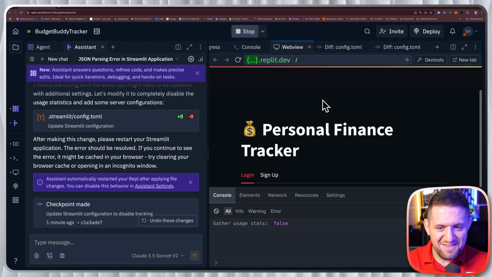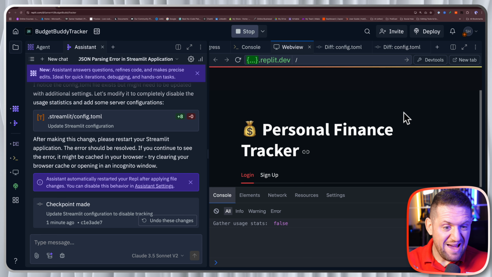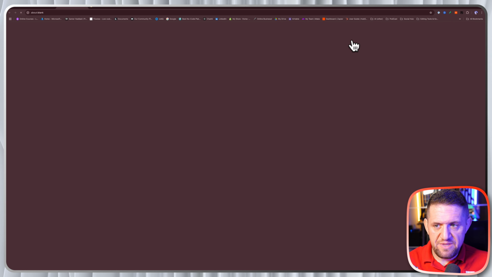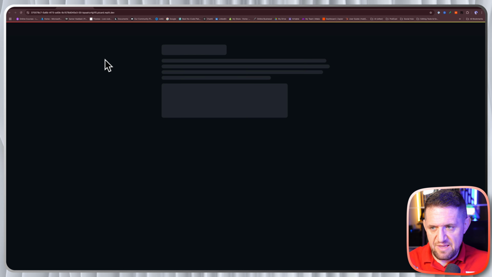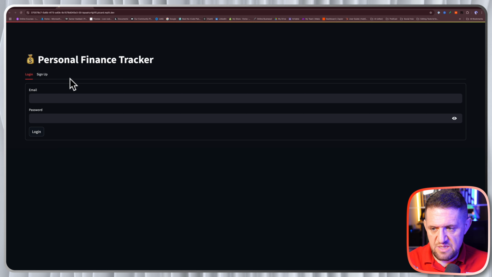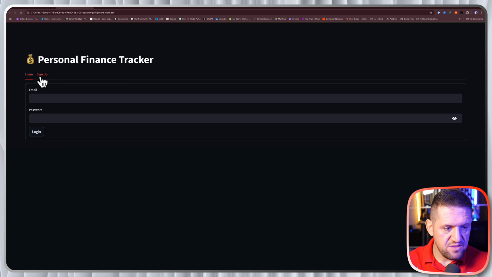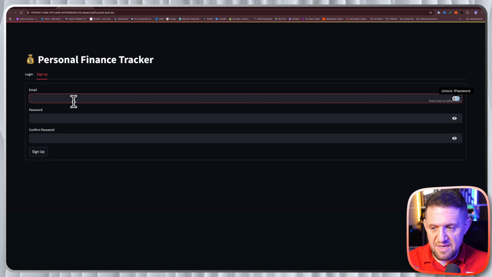And for some reason, it turned into black mode or dark mode. So let's open it in a new tab to look at the application and see what we get. Okay, so this is the login and sign up we asked for. So let's go to the sign up. Let me create an account.